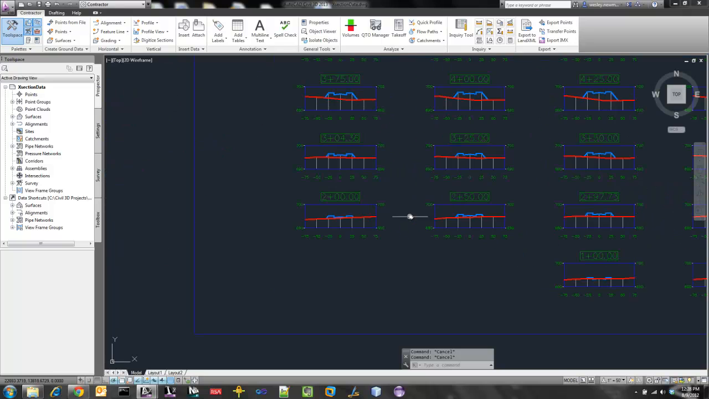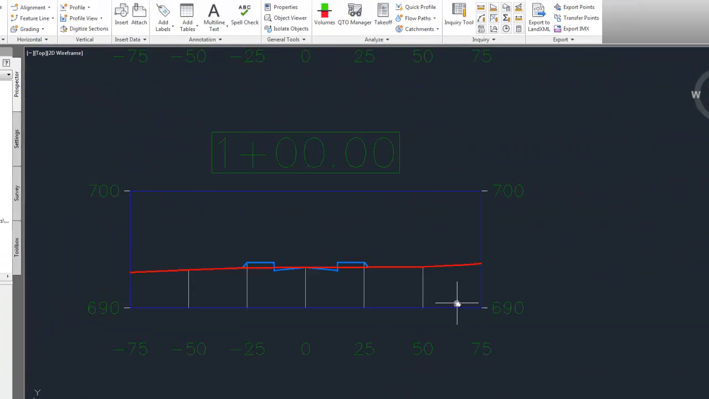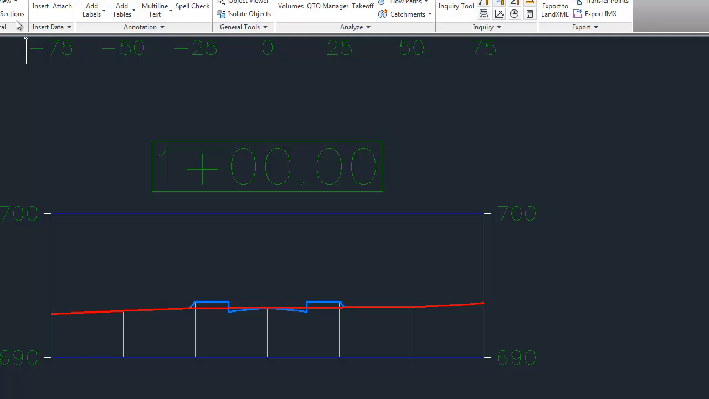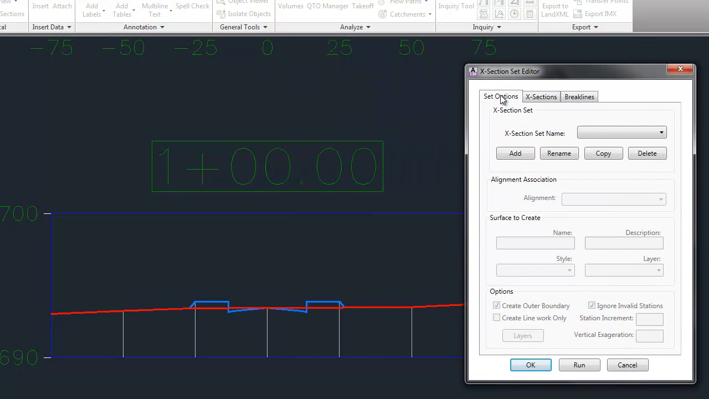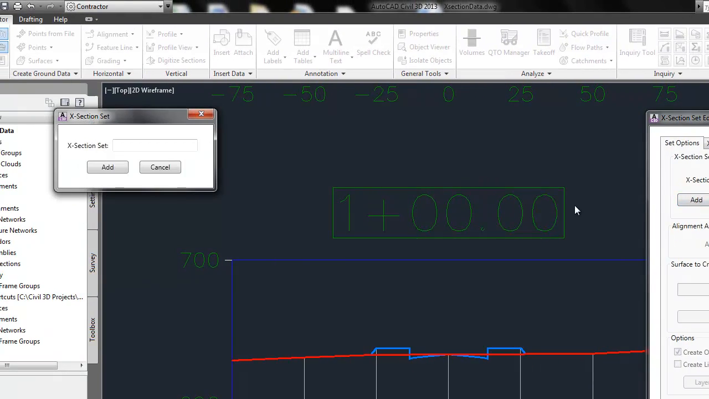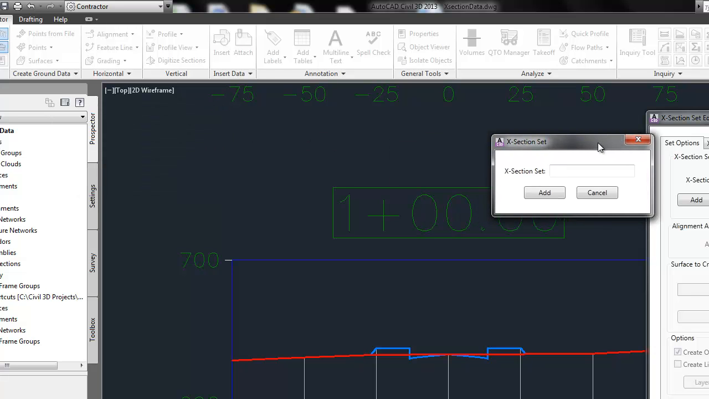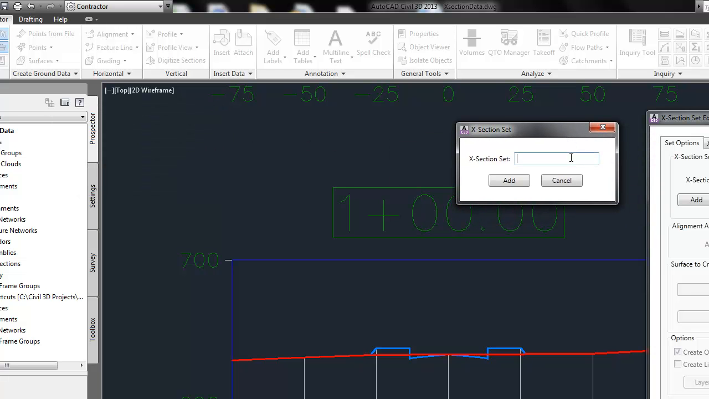I'm going to zoom in here to the first section and start the digitize section command, and the dialog basically walks you through the tabs. So you go to your set options, then your cross sections, and then finally the optional break lines if you want to create those. The first thing you want to do is create a cross section set name, and we're going to just call this one proposed for right now.